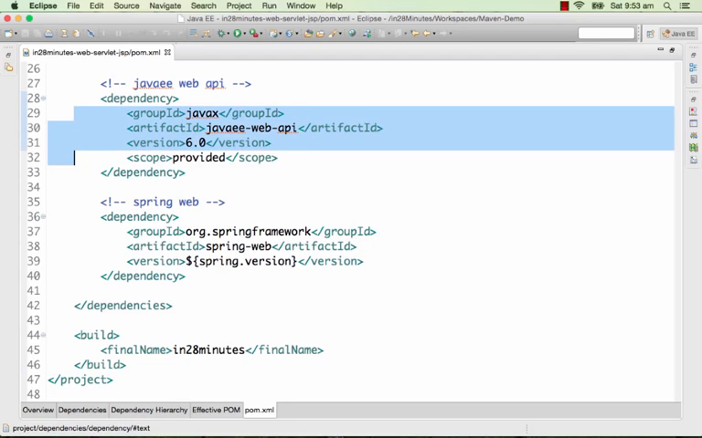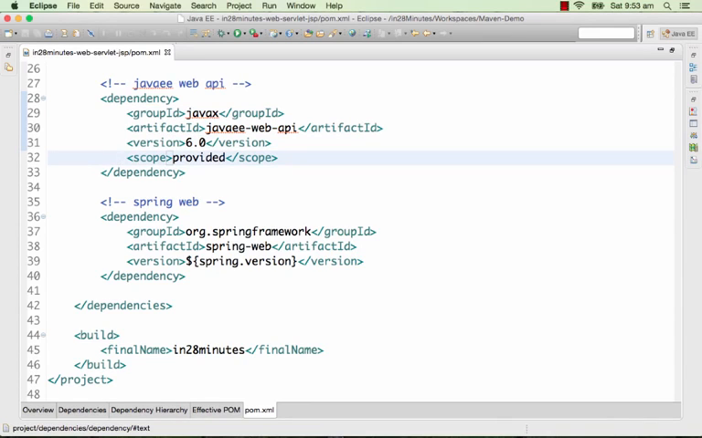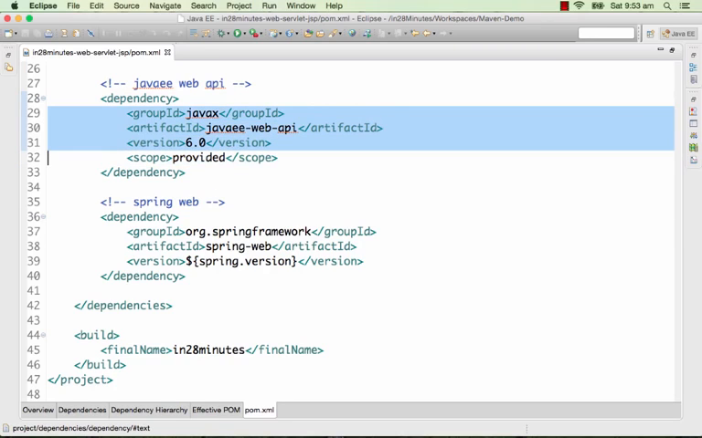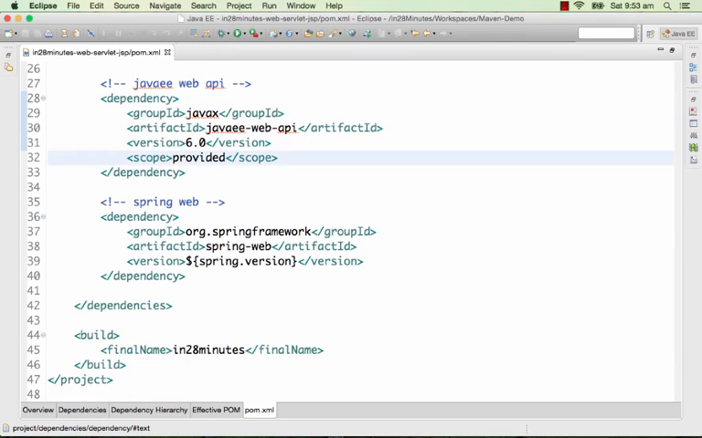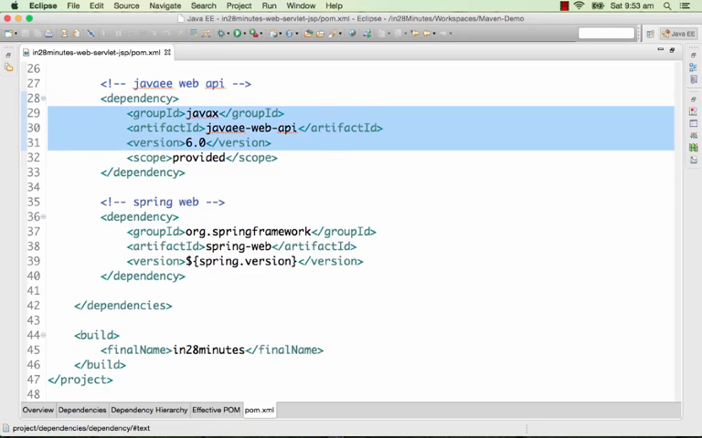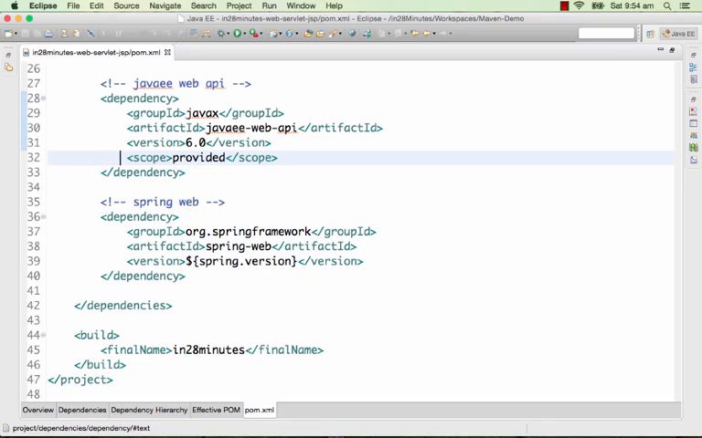We are using JEE 6, so the version is 6.0, and as you know, the scope should be provided because this API should be provided by the application server or the web server where I'm deploying this application. So I'm putting the scope as provided. I don't want to include this particular jar as part of my deliverable. I don't want to have this in my war file, but to compile it I would need it. So I put the scope as provided. When I say something as provided, then the jar is not made available inside the package. So inside the war, this jar will not be available.